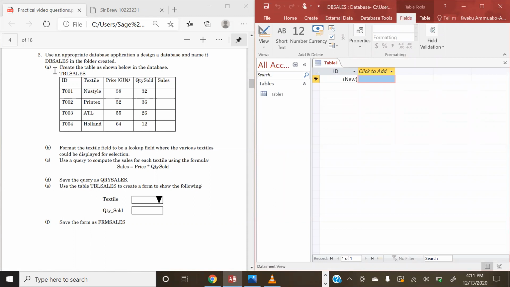Now, question 2A says, create the table as shown below in the database, right? B says, format the textile field to be a lookup field where the various textiles could be displayed for selection. C says, use a query to compute the sales for each textile using the formula sales equals price times quantity sold. D says, save the query as QRY sales. And E says, use the table TBL sales to create a form to show the following: textile and quantity sold. F says save the form as FRM sales.